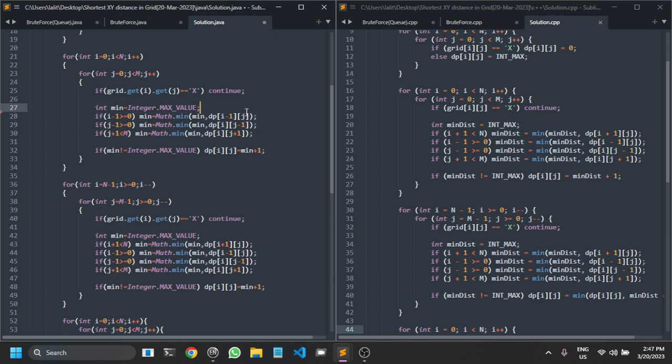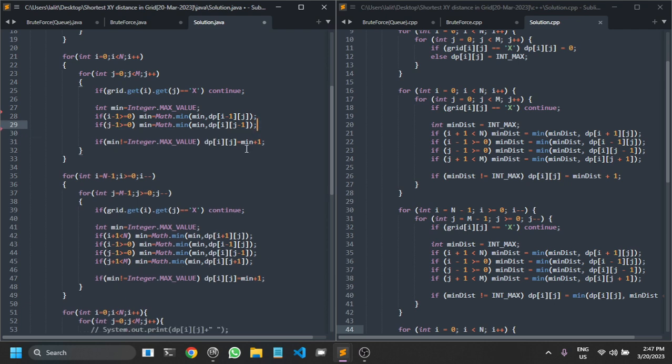And what is the left call? Left call is j minus 1, and I don't even need this. Okay, fine. So I'm just going to have the minimum distance contributed by my up cell and the left cell. Fine. Now similarly I have to do this for the other traversal as well.